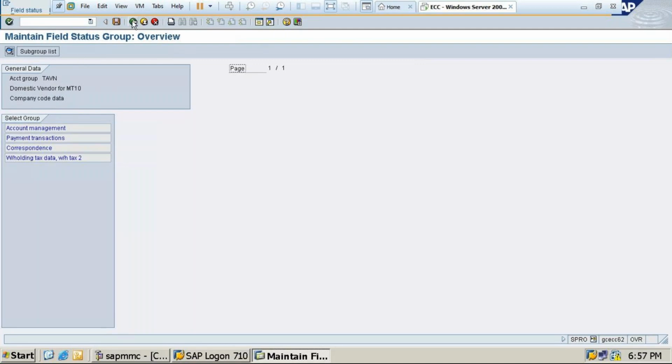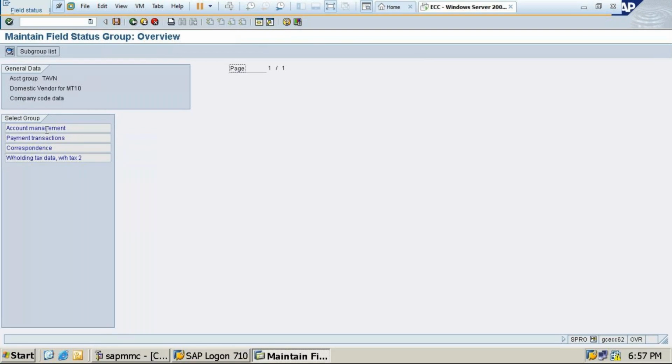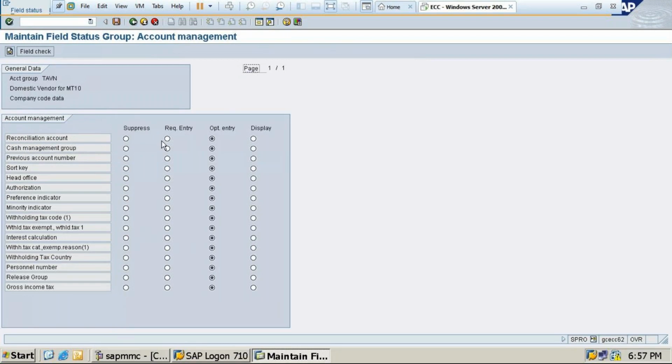Now see here. After filling this, you have to click on company code data. Once you click on this, click on accounts management. Reconciliation account, you have to do required entries here. Sorry, this is maintain field status group. So what we have to do here?